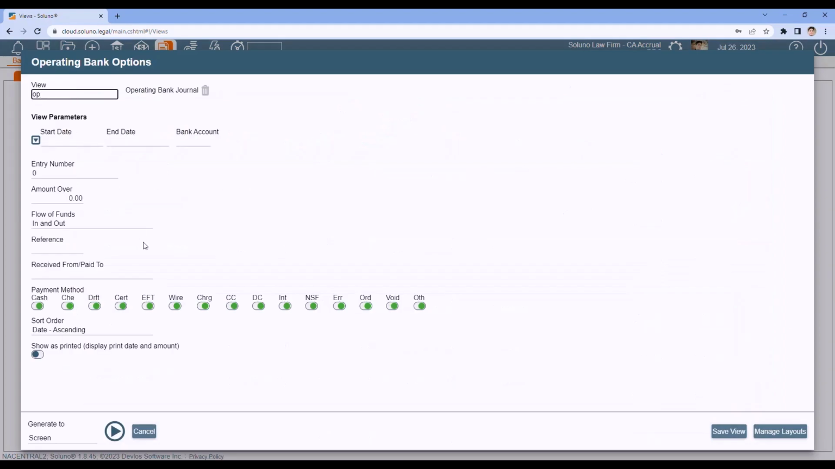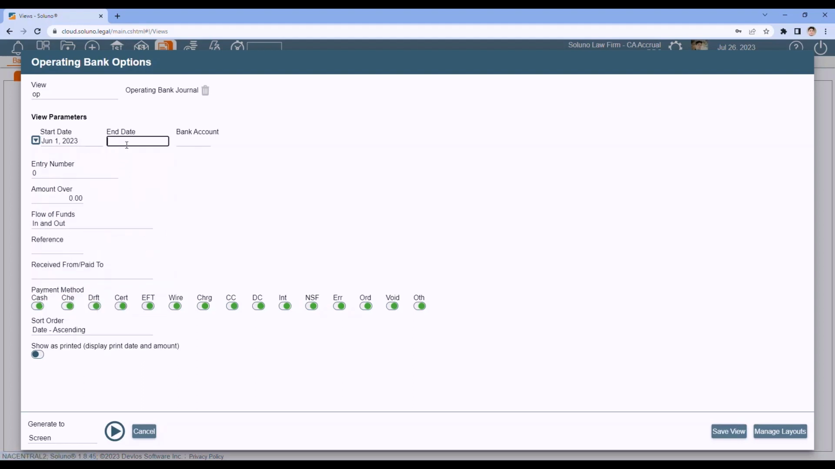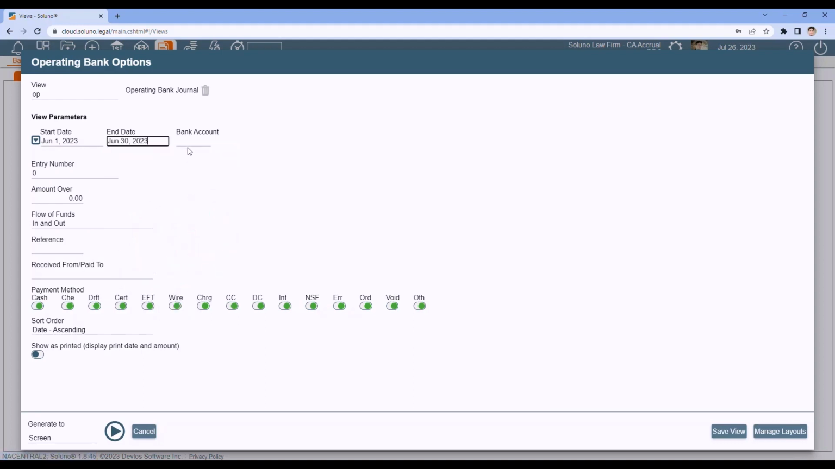So in this case, if I just want to see the month of June, I can put the start date of June 1st, the end date of June 30th, and then select maybe I just want to see the transactions from my operating account. Maybe I'm just looking if I have any amounts over a dollar amount, like I'm looking for any flowing of funds of $5,000 or more. And I really just want to see those funds that have flowed out of the account.